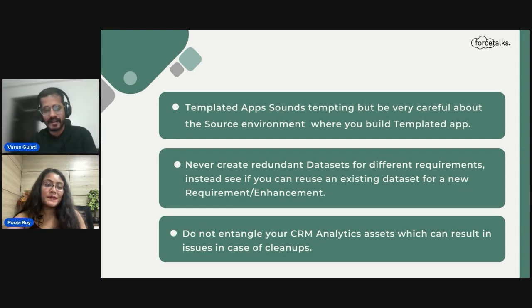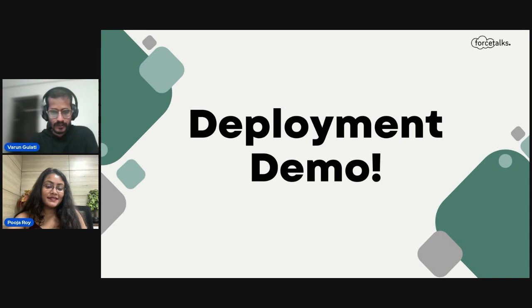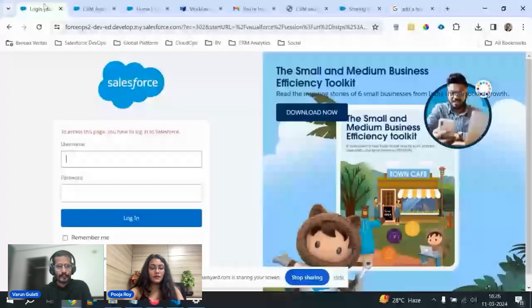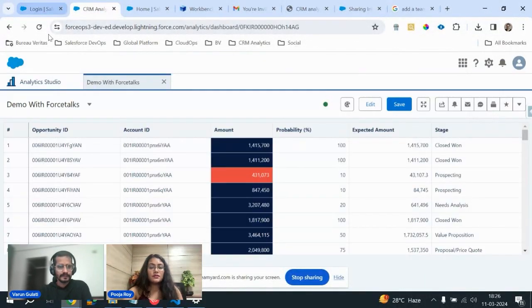Sure. Let me share my screen and let me know once you are able to see it. Let me know once you are able to see the screen. Yes, we can see your screen, Varun.